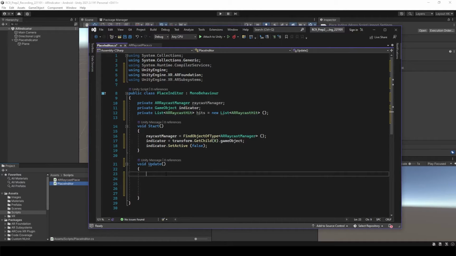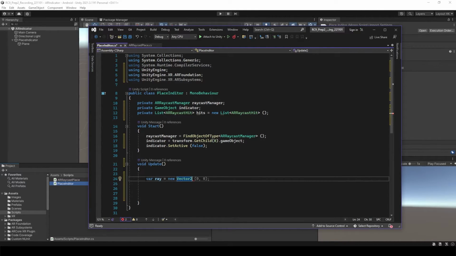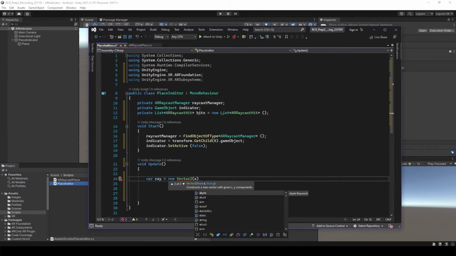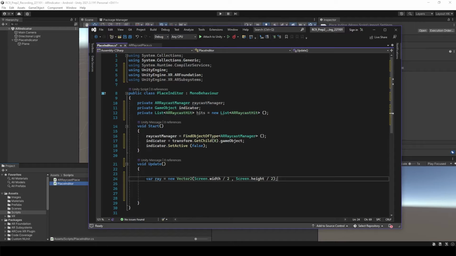And then let's go to the update. Ray is going to be a vector 2D location, the middle of the screen. So the cursor is always going to stay in the middle of the screen. So screen width divided by 2, which is the center. And again, screen height divided by 2. It's going to be exactly the center of the screen.